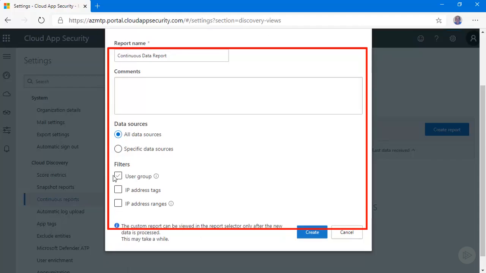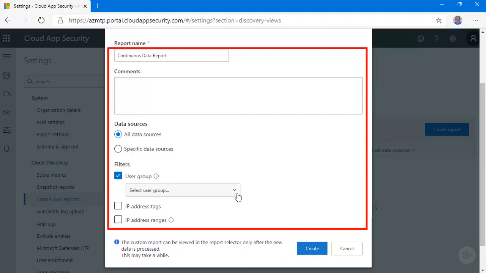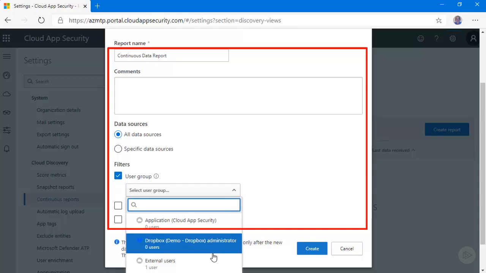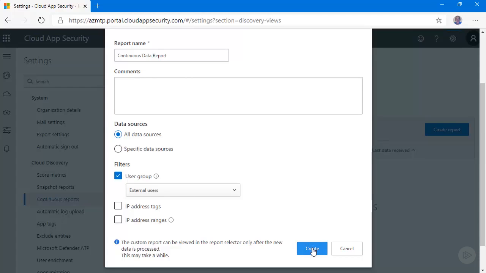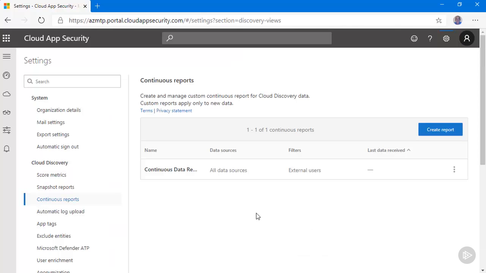Next are our filters. We can filter, say, on user group. We'll select a user group, and we'll just grab the external users as a user group, just to show you that we can specify a group. And optionally, we can specify the IP address tags as well as an IP address range. Because they're checkboxes, we can choose multiple items here. And then we can simply click Create. And at this point, we've created a continuous report.